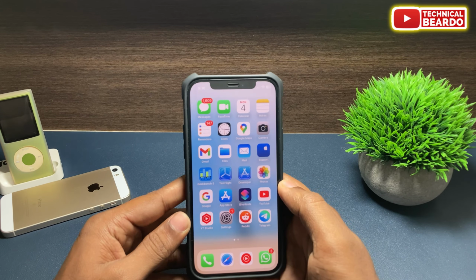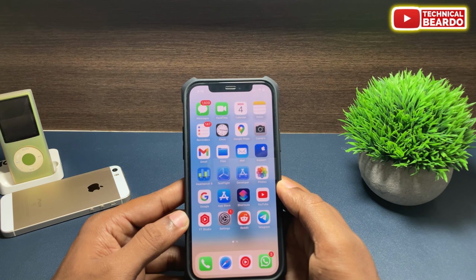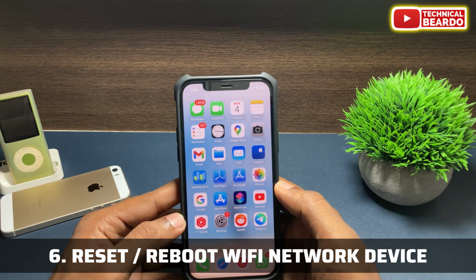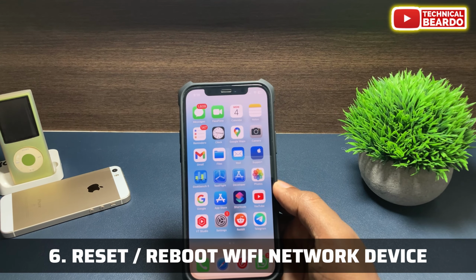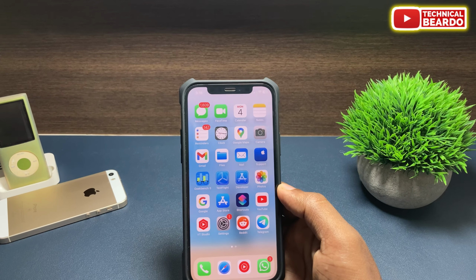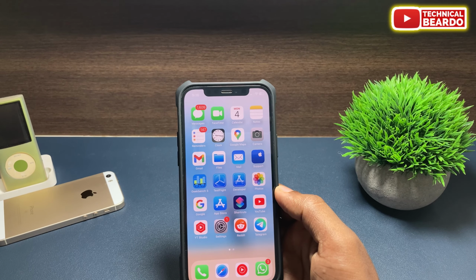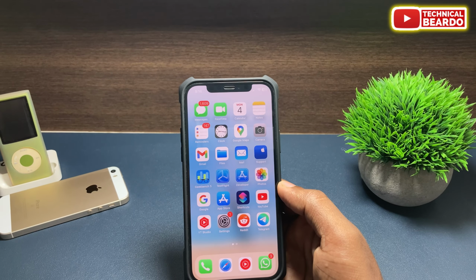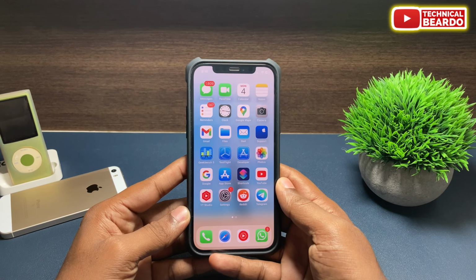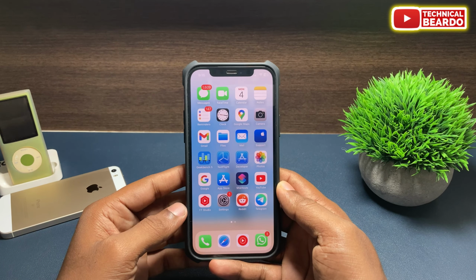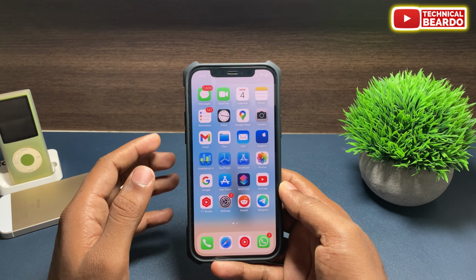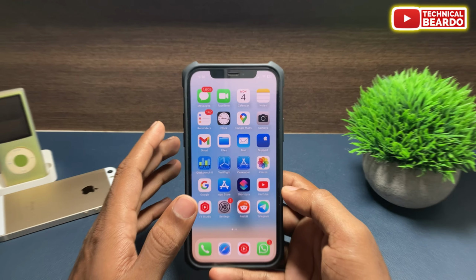If you confirm that other devices are also having a problem with the Wi-Fi network, then just reboot the Wi-Fi device and try reconnecting. And if other devices or other people's iPhones work fine with the Wi-Fi, then there is an issue with your iPhone. For that, there are next solutions we can try.